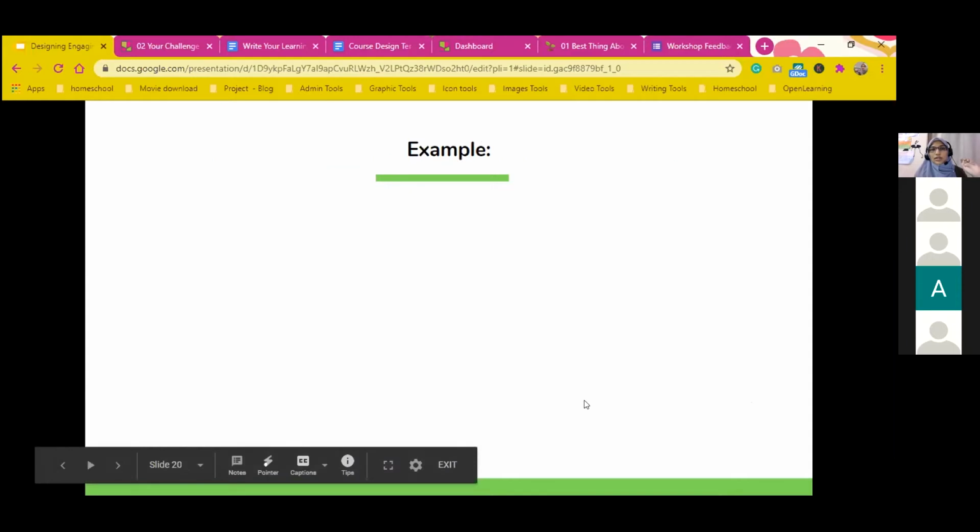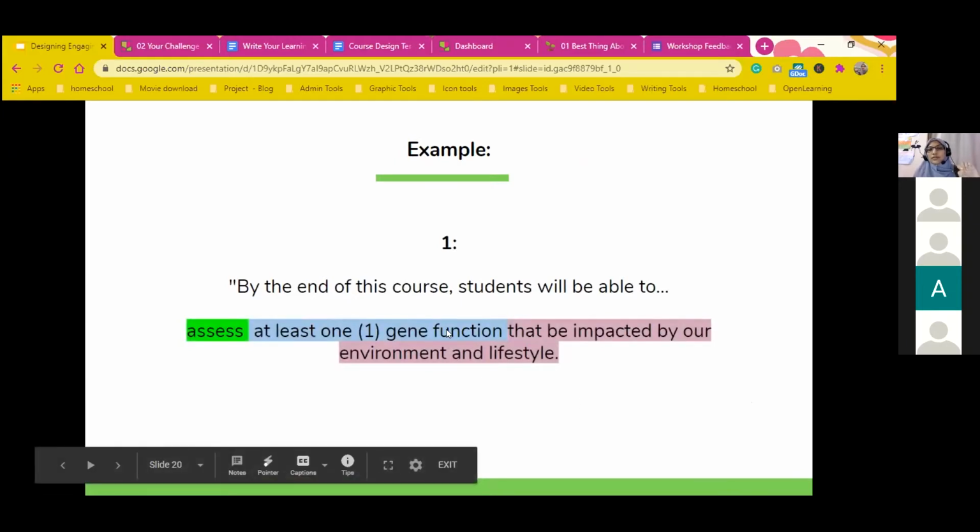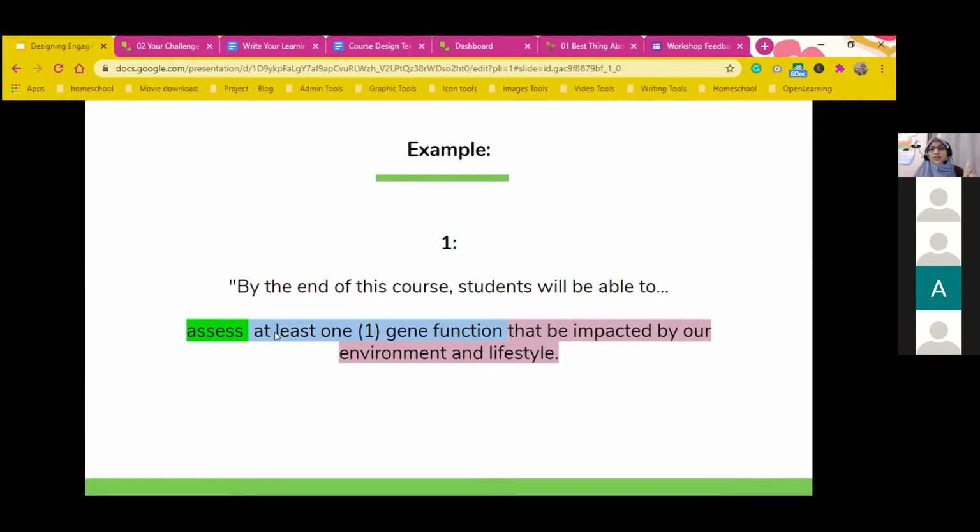So how do we write this? Example: by the end of this course, students will be able to assess, the verb, at least one gene function, the topic, that can be impacted by our environment and lifestyle. That's the context. So looking at this, it's clear students would know they need to at least find one gene function that can be impacted by our environment and lifestyle.